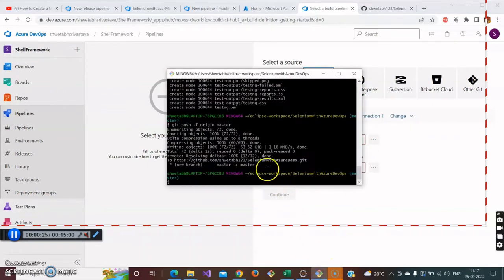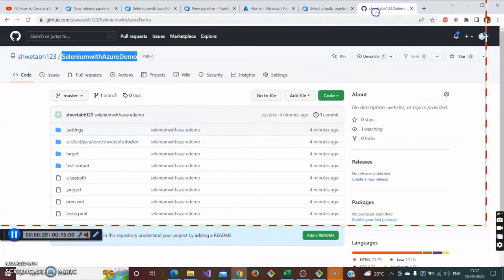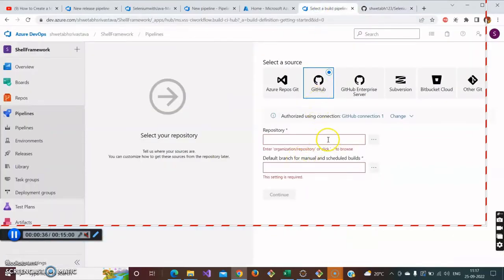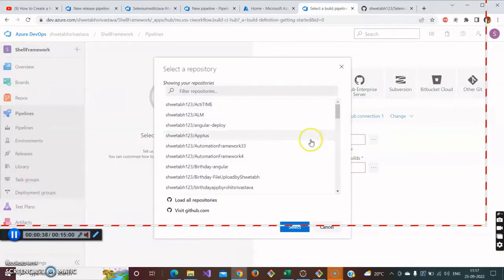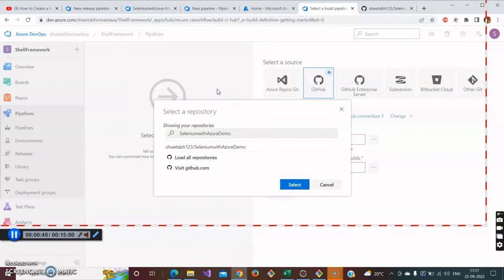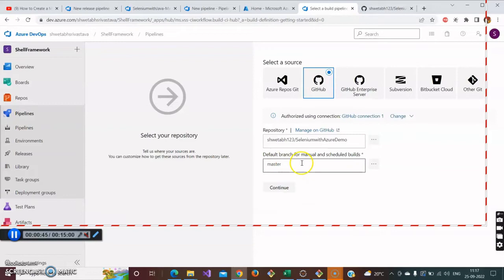I have shown you how we created a new repo called Selenium with Azure. I have pushed my code into this GitHub. Now I will integrate it with my Azure. I will select the repo from here, which is Selenium with Azure, and my branch is master branch.